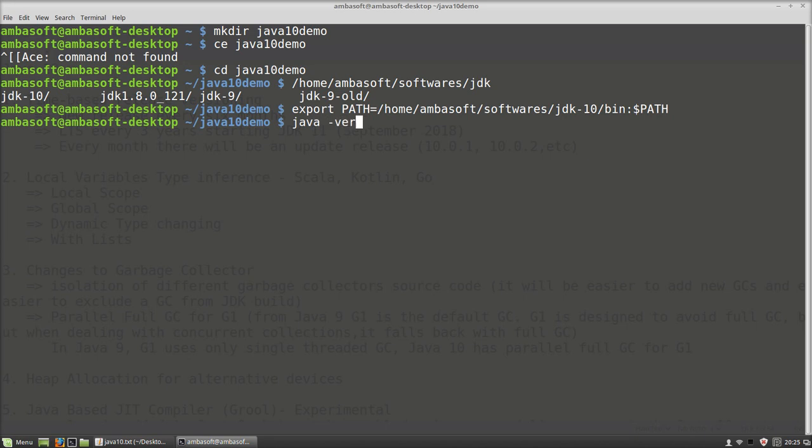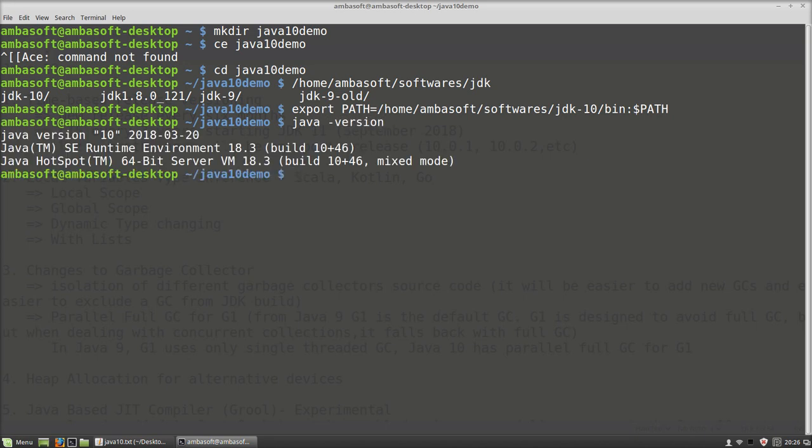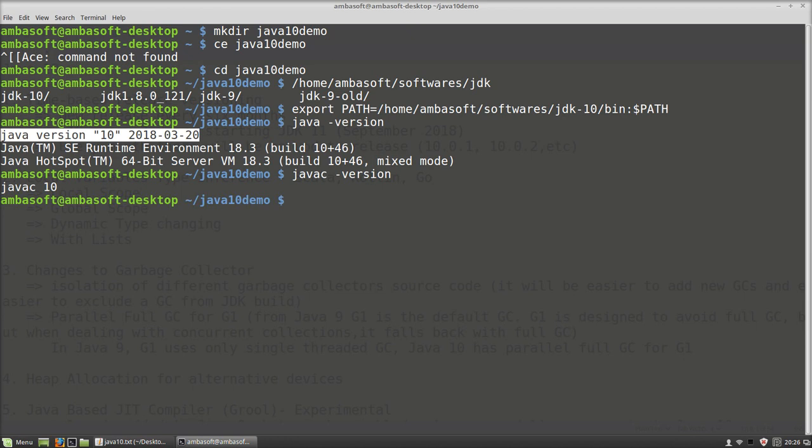If I type java -version, it's showing me Java version 10. So it's getting installed. March 2018 is the day it was released. And similarly javac -version, javac 10. Perfect. Now I am ready to develop a simple example in Java 10. So I am going to open my favorite editor, Pico. I'm going to name this code demo.java.